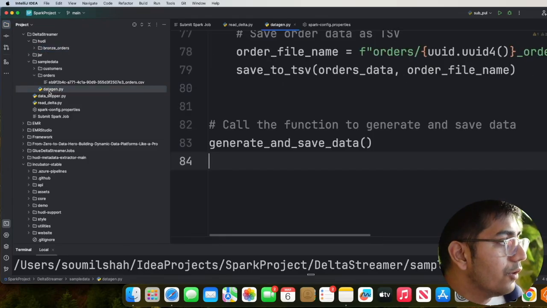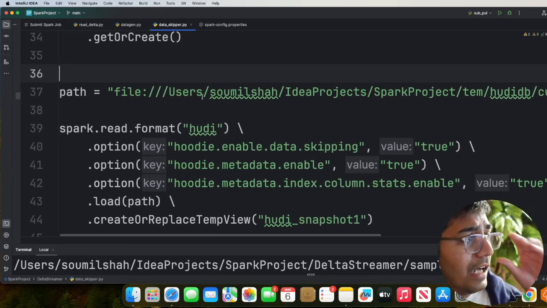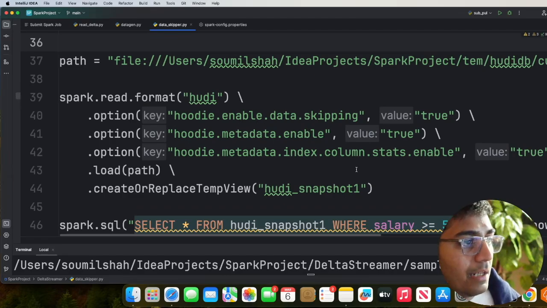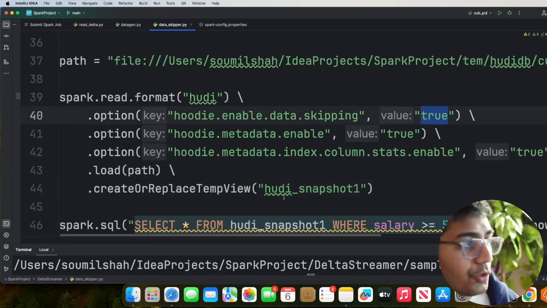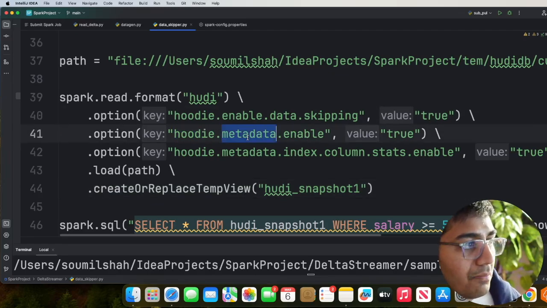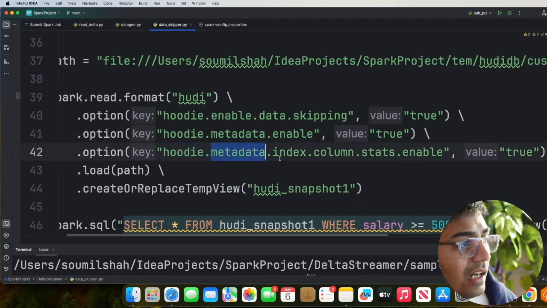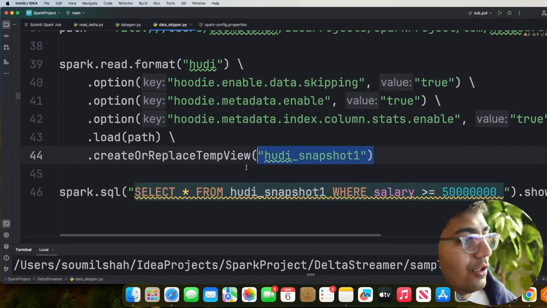Let me show you the code for that. Here you can see I provide the path to the Hudi transactional data lake, and then I enable these three flags: hoodie.enable.data.skipping, which we set to true; then hoodie.metadata.enable, which we set to true; and last but not least, hoodie.metadata.index.column.stats.enable, set to true. Then it's simple: I create a snapshot and run the query.